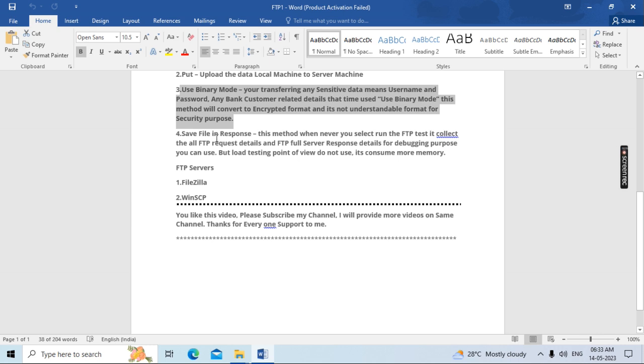After the fourth one, save file in response. Whenever you select this method and run the FTP test, it collects all the FTP request details and the full FTP response details for debugging purposes. You can use it for debugging, but from a load testing point of view do not use it, it consumes more memory.